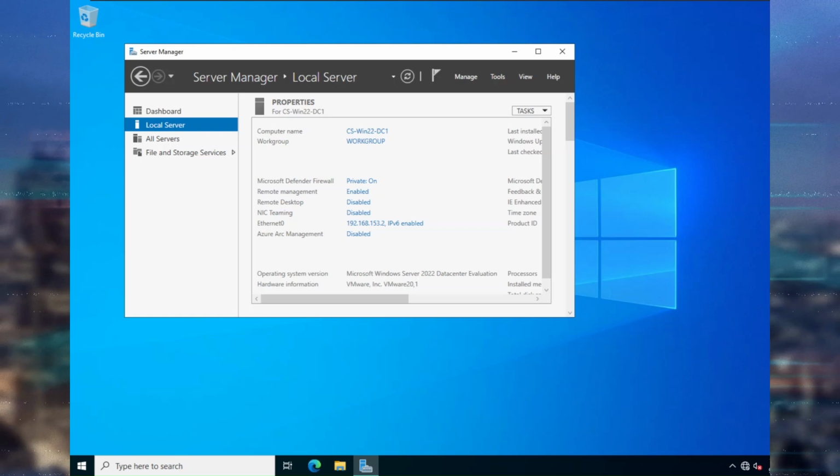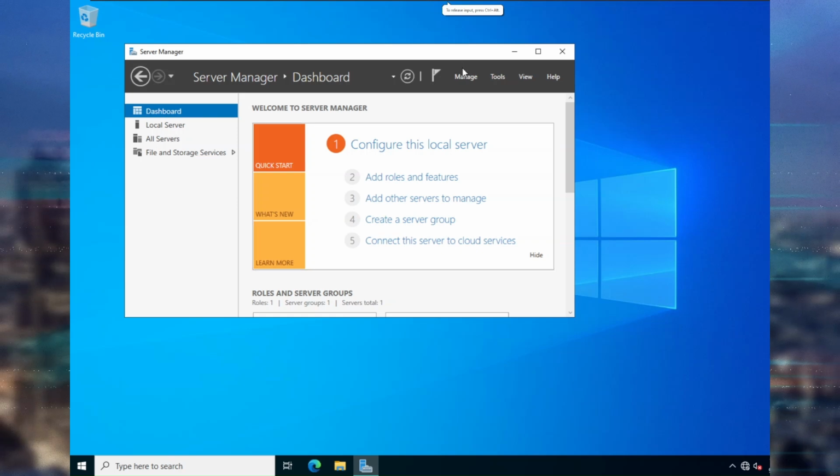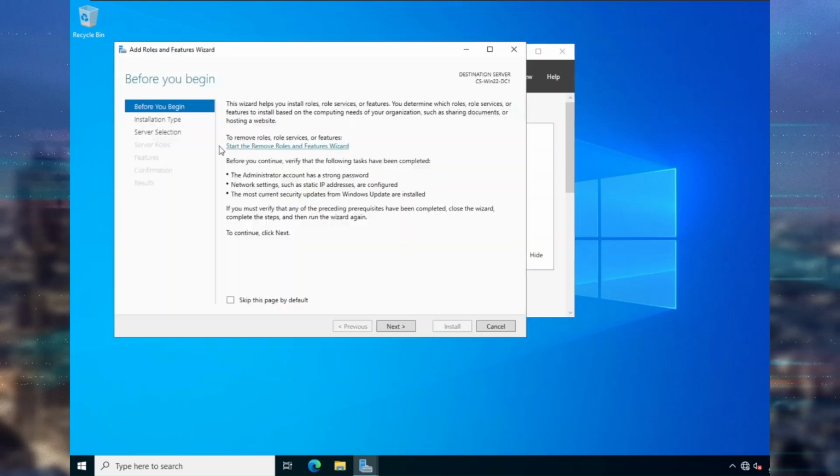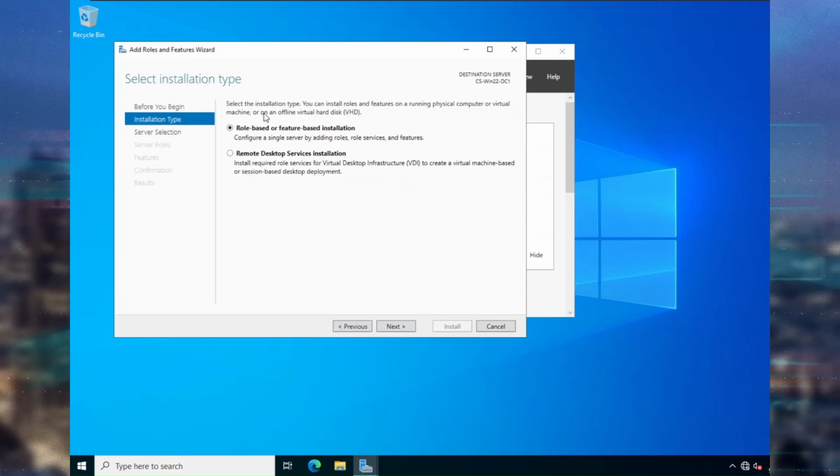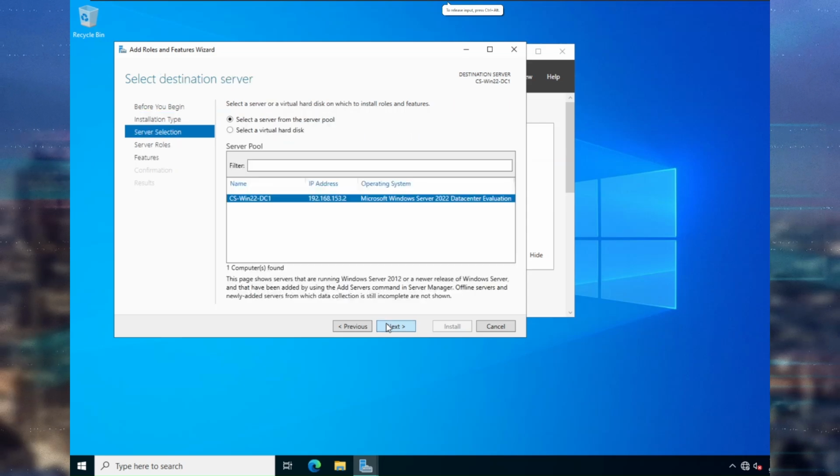Today we will see how to create an Active Directory domain service in Windows Server 2022. Let's jump into the video. For that, we go to Dashboard, add roles and features. Next, ensure you select role-based or feature-based installation. Next, and as you can see, the IP address is 192.168.153.2. In our previous video, we saw how to set a static IP in Windows Server. So this is a continuation of that video.